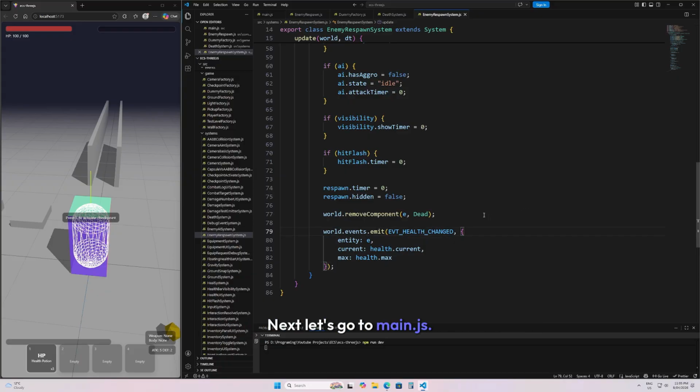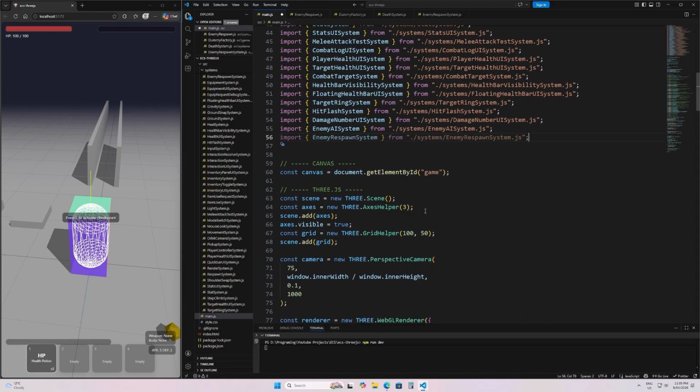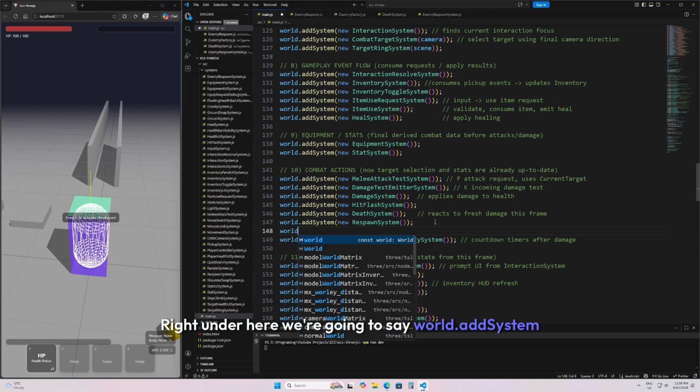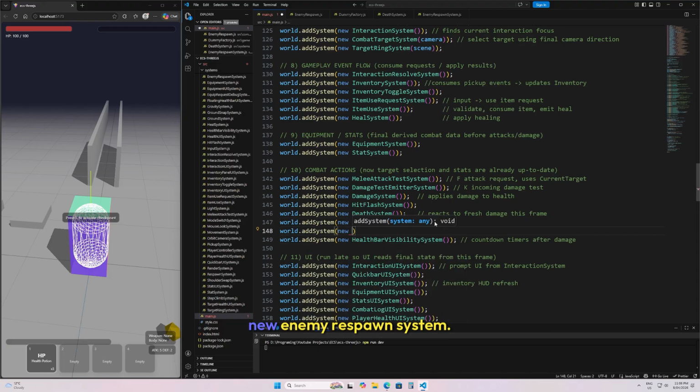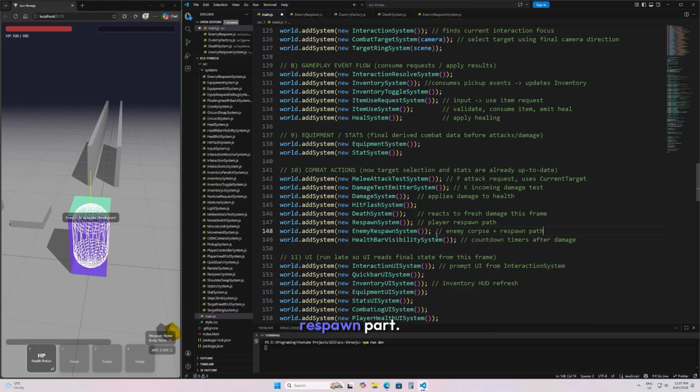Next, let's go to main.js. Inside here, we're going to import EnemyRespawnSystem. After that, we are going to scroll down. Right under here, we're going to say world.addSystem, new EnemyRespawnSystem. And let's make some comments here. So this one is player respawn path, and this one is enemy corpse plus respawn path.